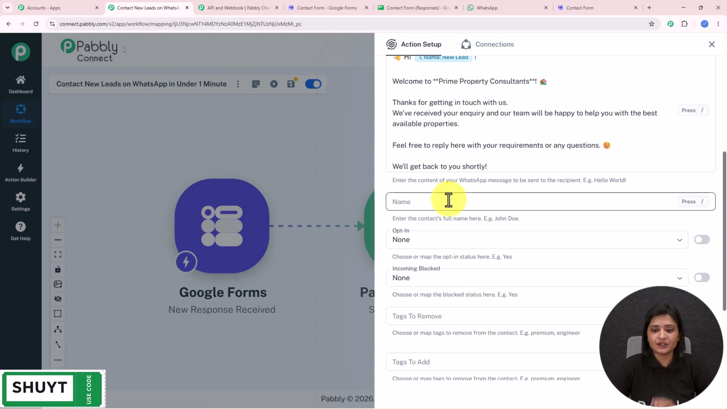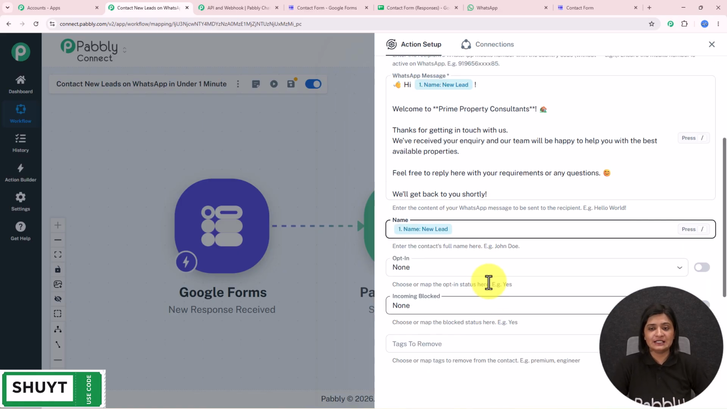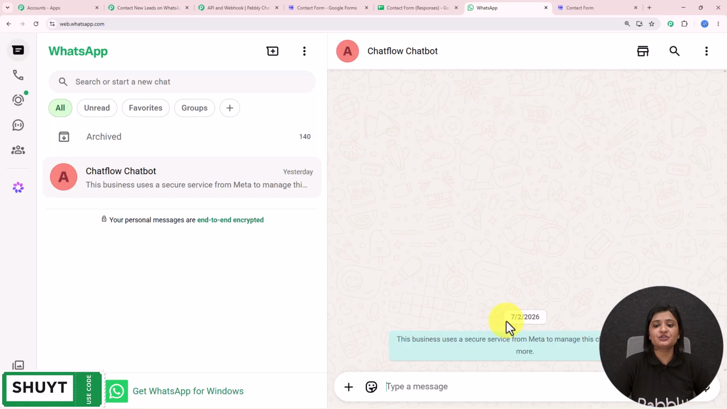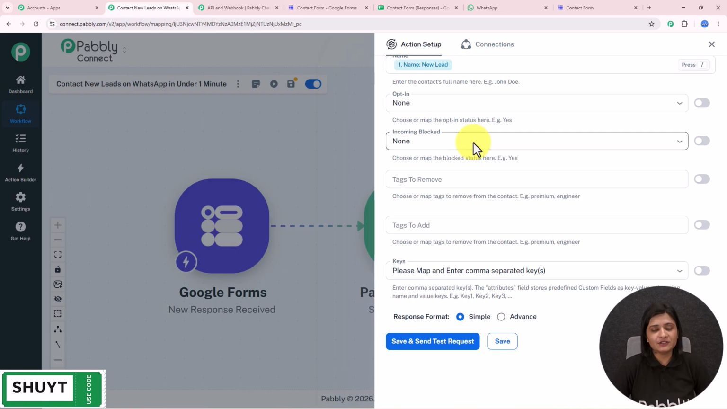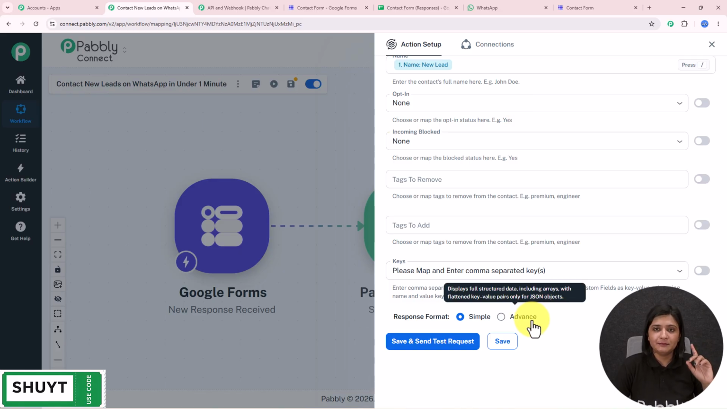So here I have entered the details. I'm going to enter the name in this name field, and I'm going to remove this dummy phone number and enter my own phone number so that I can show you the WhatsApp message on the execution of this workflow. So just for now, I have removed the phone number. In the opt-in incoming block, I am not going to enter any of these fields. I'm going to skip this. I just want to send the WhatsApp message. If you want to enter, you can enter following the help desk given below.